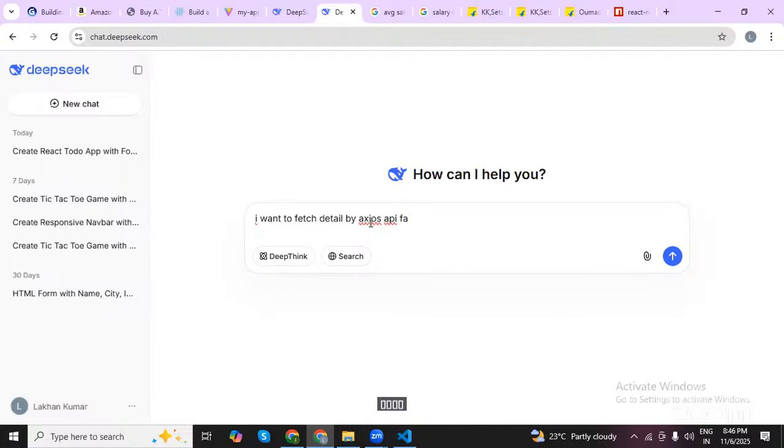API, fake store product. Fake store product and map all in grid format, and give one button, when you click on it, it will take you to the cart page by routes. Okay, so let's see what it will do.